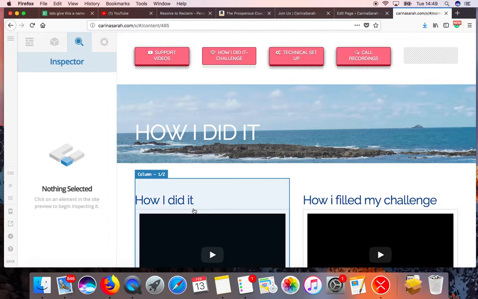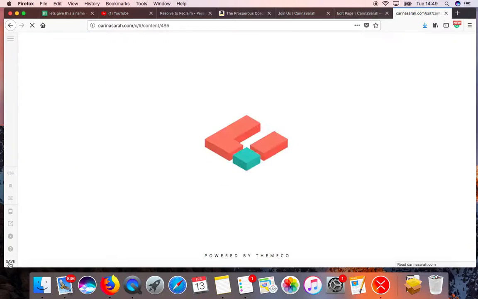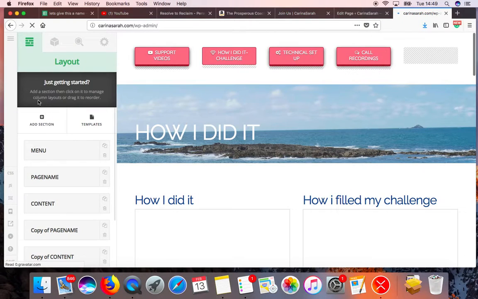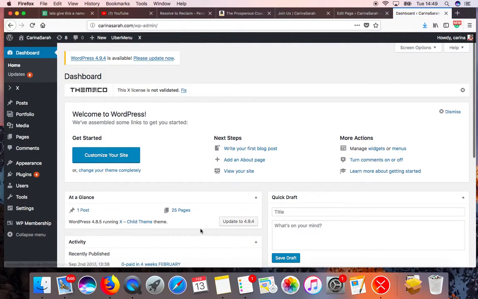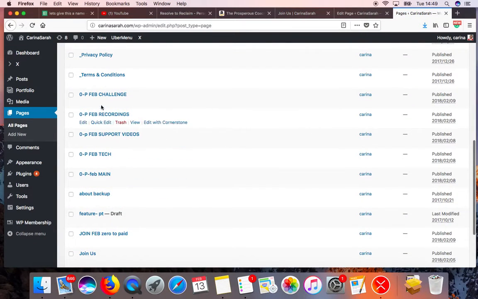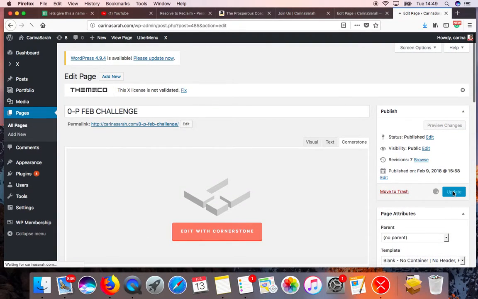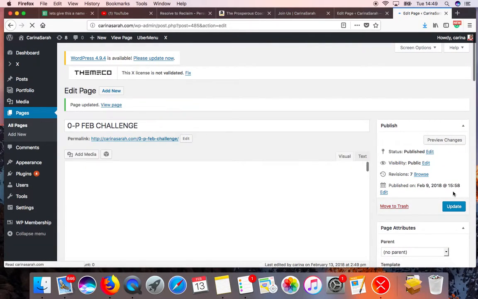Before you leave the page, you need to save, and then you go back and exit into dashboard, because right now this page is visible for everybody, right? You go back into the pages, onto the page that you were just on, which was the challenge videos. Go back into edit, go all the way down and say, yes, protect this content. Update. There we go, that's it.